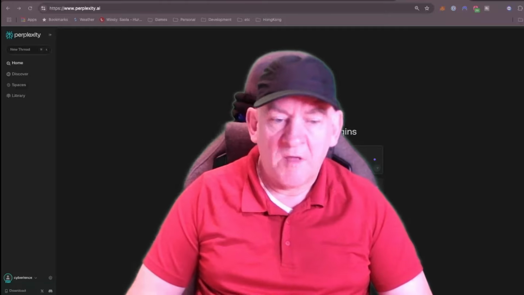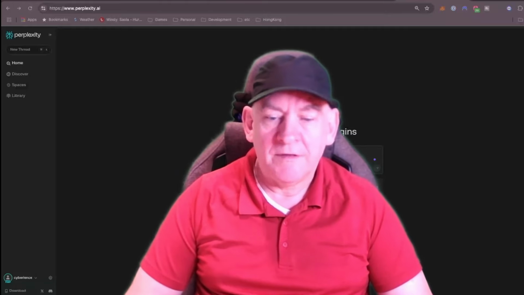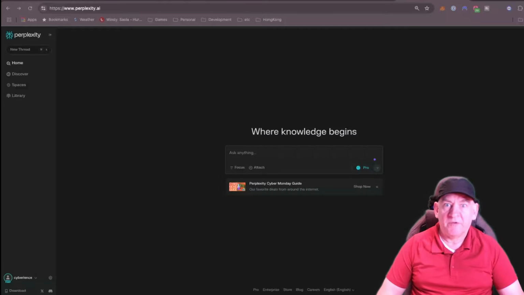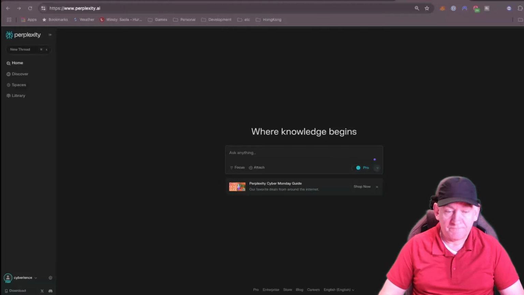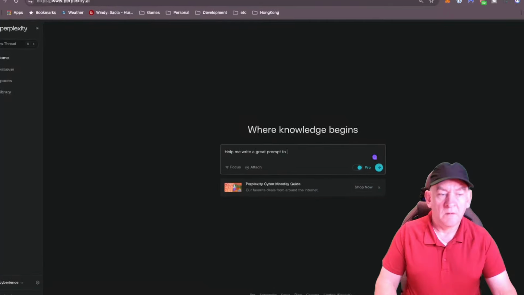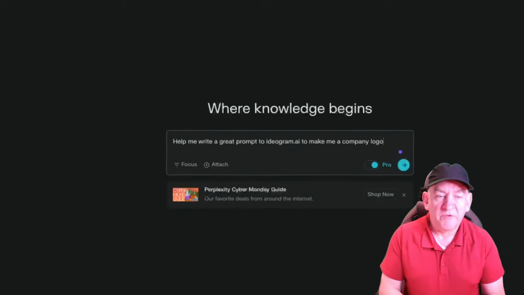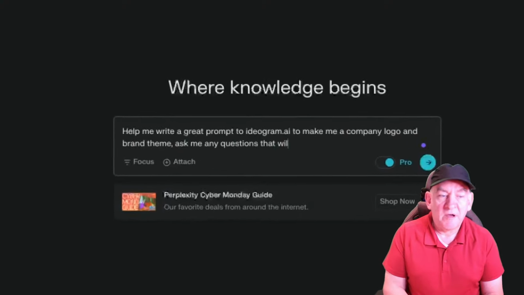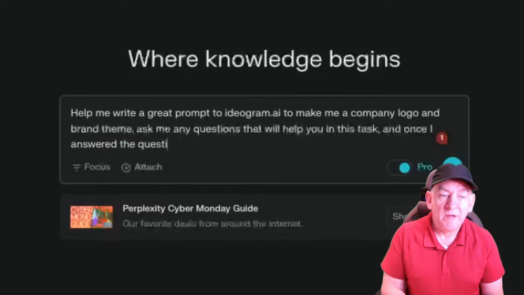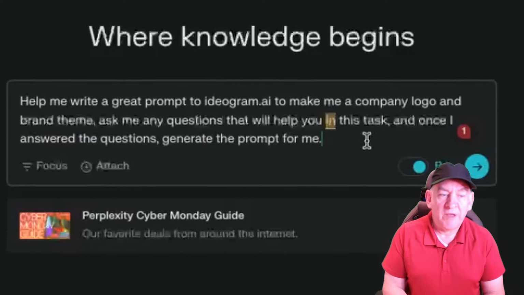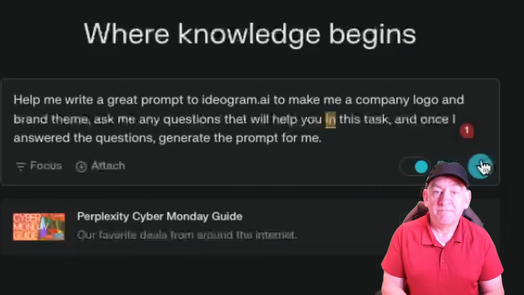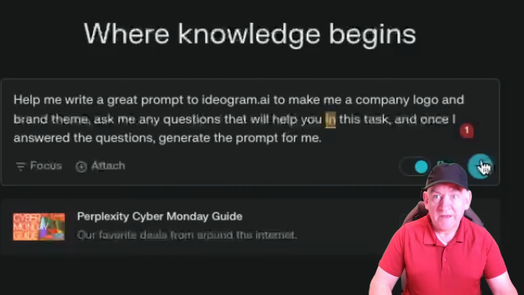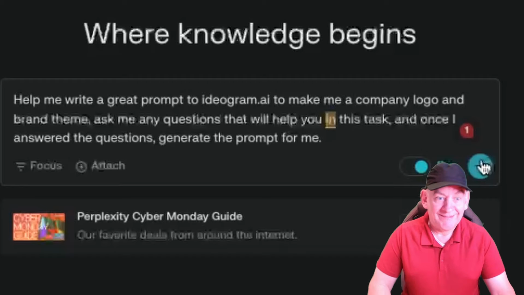So we start by pulling up Perplexity and typing in our prompt. Let's ask Perplexity, what do we need to do to create a logo? Help me write a great prompt to ideogram.ai to make me a company logo and brand theme. Ask me any question that will help you in this task, and once answered the questions, generate the prompt for me. And let's see what it creates.